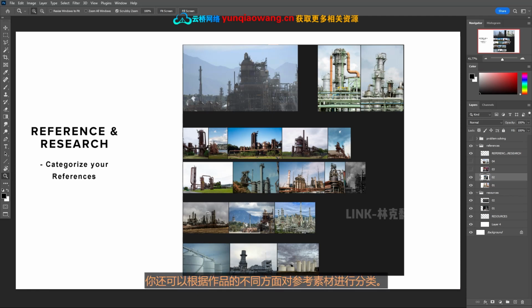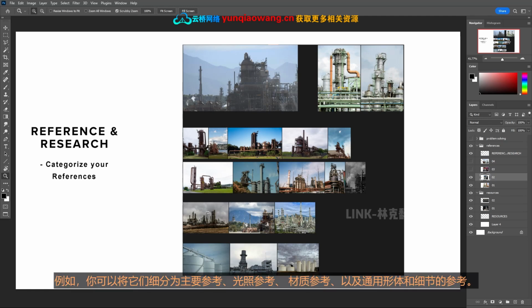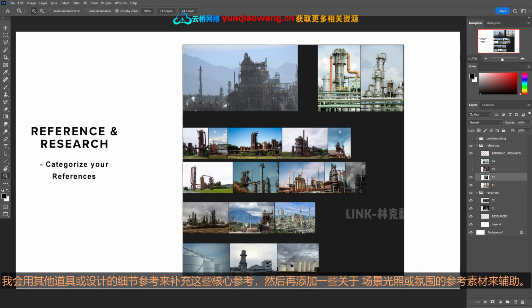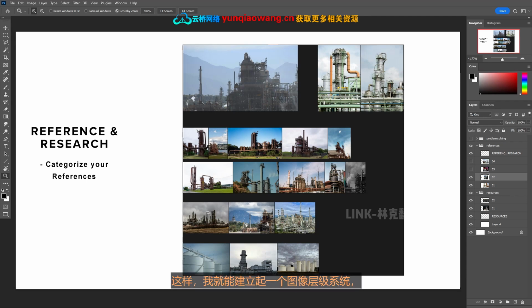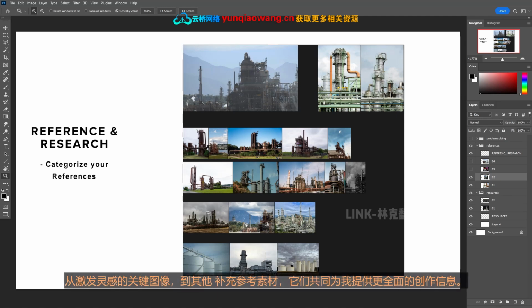You can also categorize your references for different areas of your work. For example, you can break them down into main references, references for lighting, textures, general shapes, and details. I will usually have one or a few master references that capture the gist of what I want in my artwork. I'll then support these with detailed references for other props or designs, and then some for lighting or mood of my scene. This way I can have a hierarchy of images, from the main ones that inspire me to other complementary references to give me more information about what I want to create.